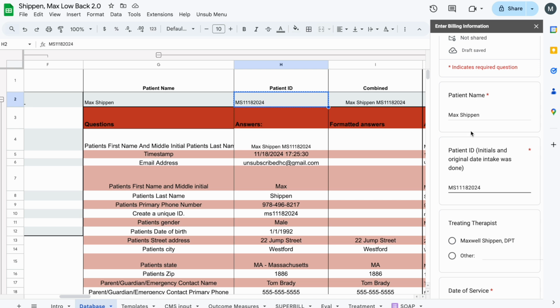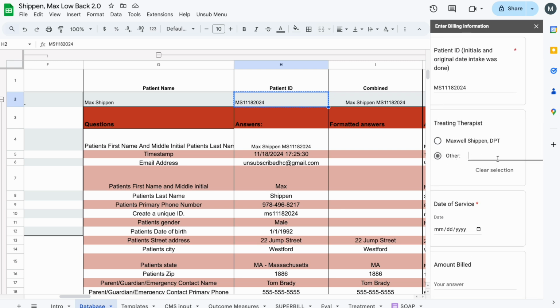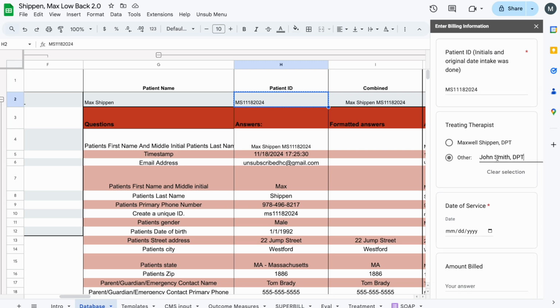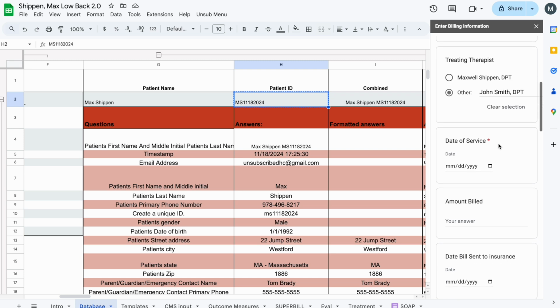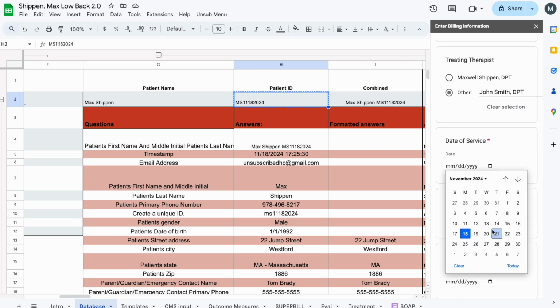But when you're first doing it, I would click on their patient name, copy and paste it here, patient ID, copy and paste it here, and then you would put in the treating therapist. This is also another area that you want to update on the billing information tab to put in all of the clinicians that are working for you. Then we would put in the date of service. We'll put it for the future.